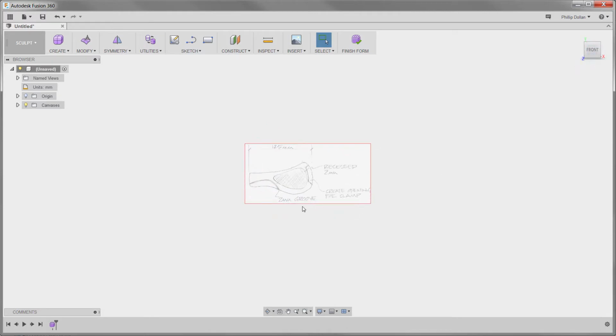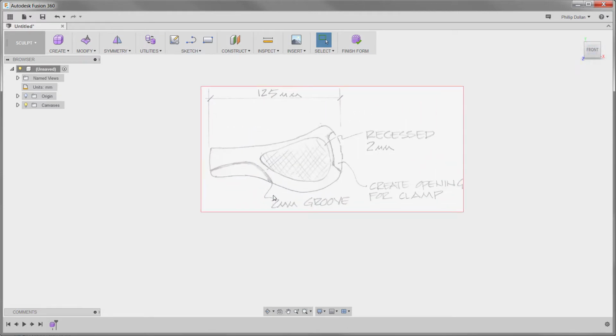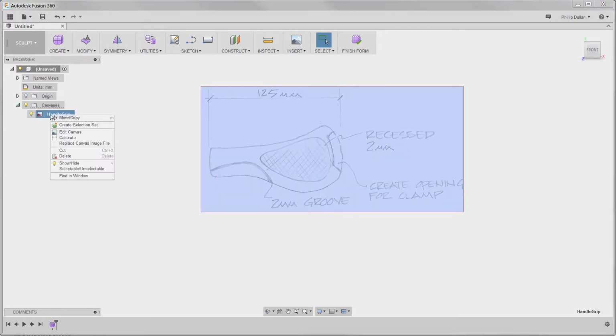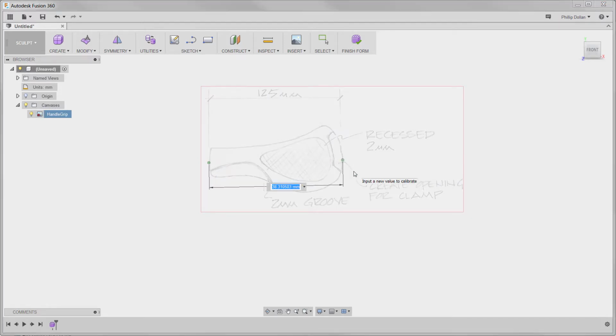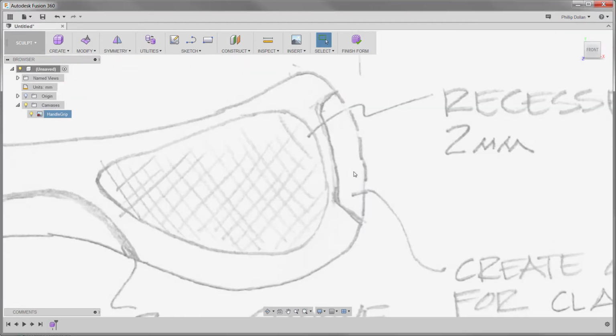I did scale up the sketch, but it's not the correct size. I'm going to go to Canvases, right-click, Calibrate. Select 2 points, and key in that value of 125 millimeters. Now it is the correct size.